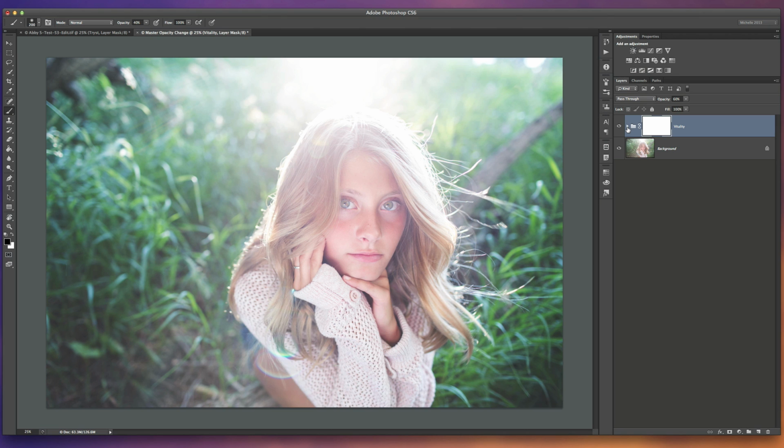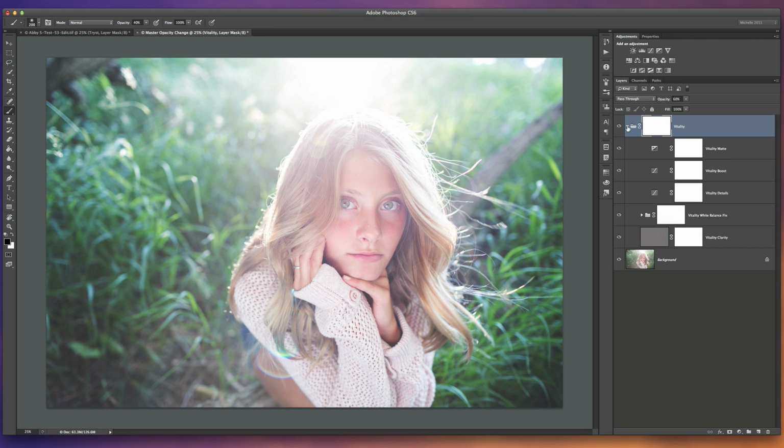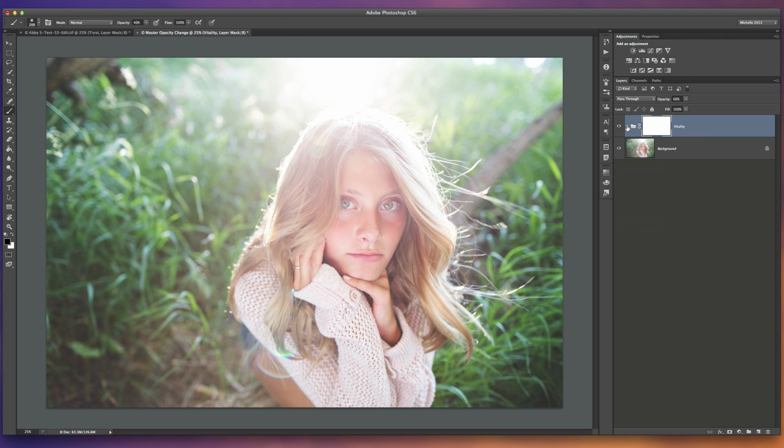It brings back detail, but in this case we don't have that orange happening in the picture, so I want to go ahead and open up Vitality, and there's a white balance fix folder in there, and we want to just turn that off, and that brings back the warmth into the picture that she needs in her skin. But everything else I'm going to leave as is, and I'm going to leave it at 60% opacity, which is what it plays at.